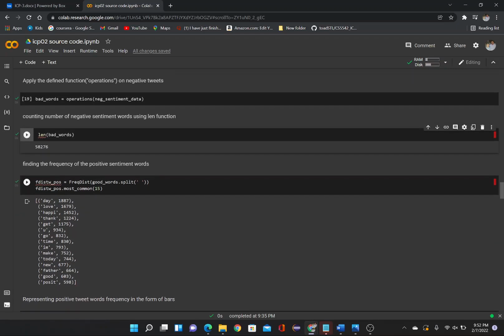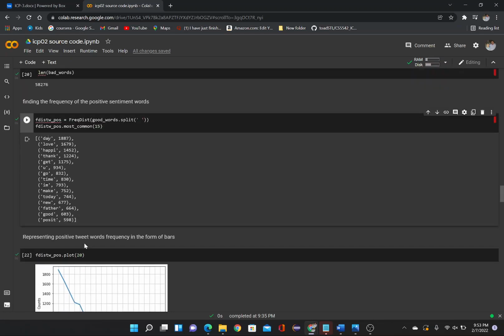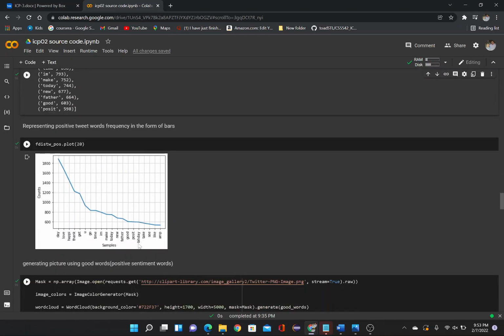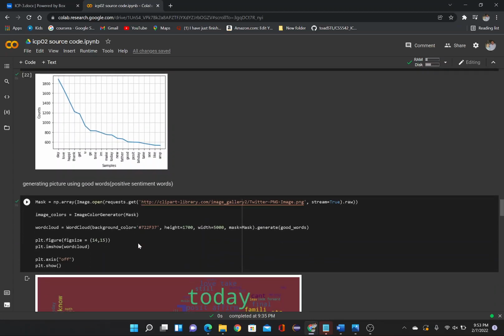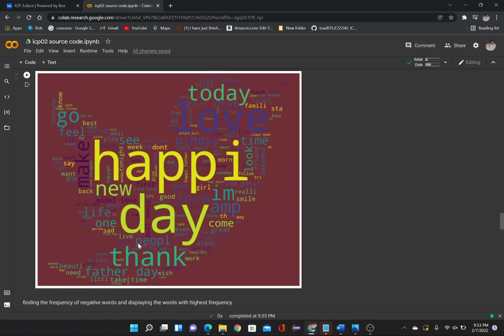Now we'll be calculating how many times each word has occurred. I have already calculated it, so we can see the top 15 words. Day has occurred 18,087 times, and the 15th highest word is shown here. Let us see it in a graph-oriented way. Using those words, let's generate a Twitter logo word cloud. Here it is.